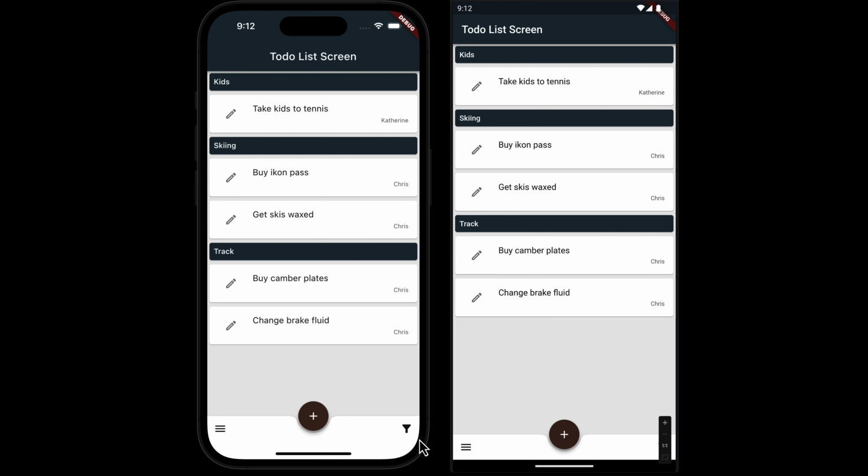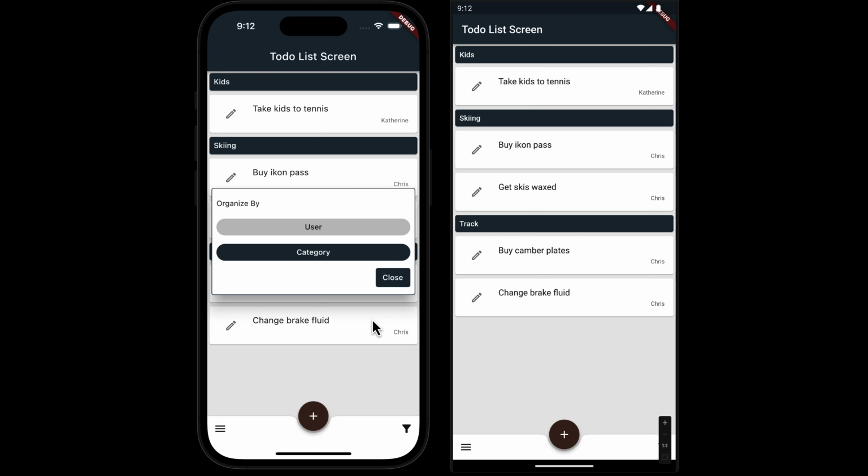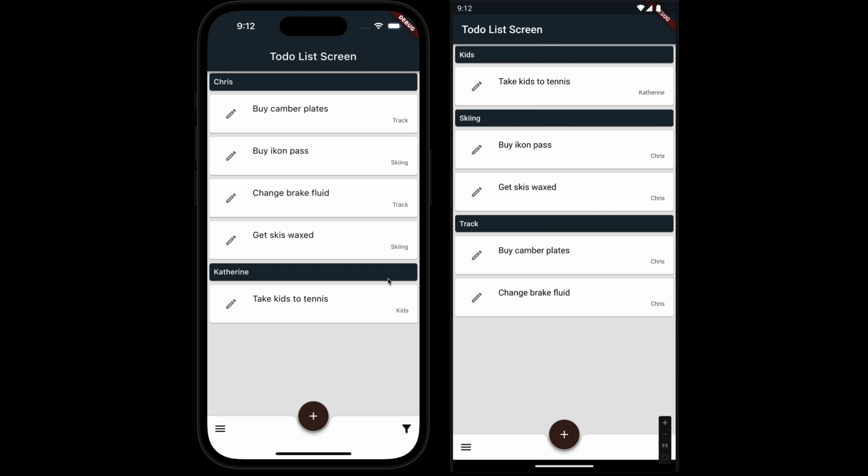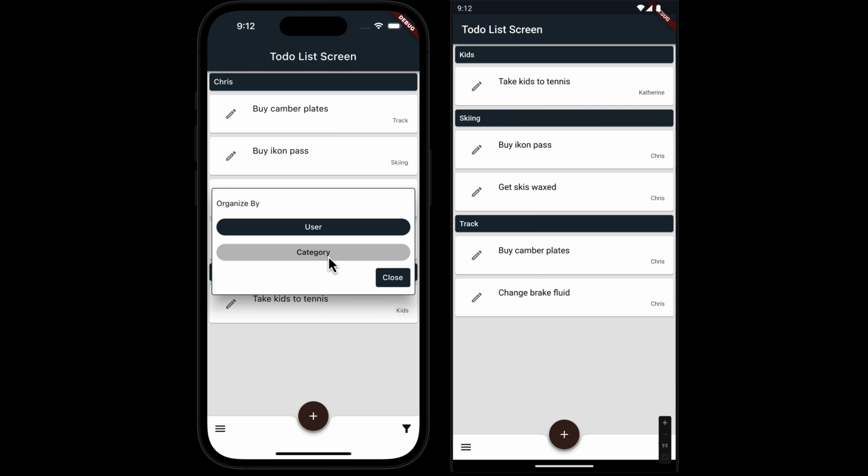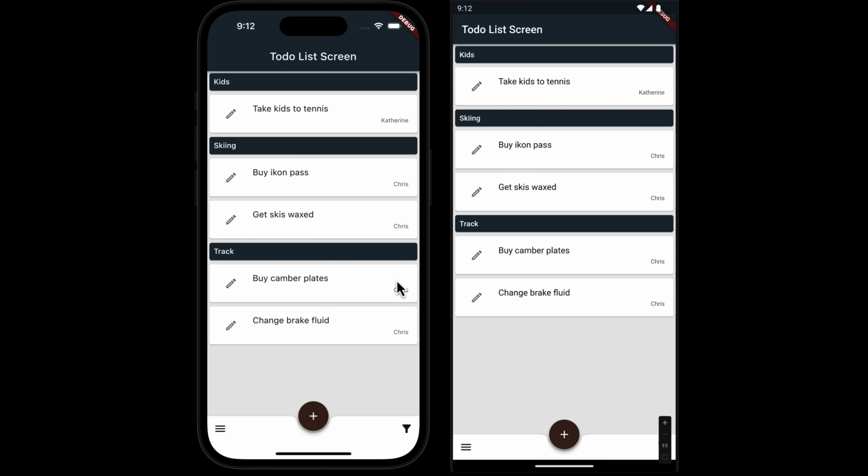If I tap the filter icon in the bottom right-hand corner of the screen, I can use a dialog to choose whether to organize the list by user or category. If I change to user, we will see that the list updates with the new organization, grouping the two items by user rather than category. I'll switch it back to organize by category.